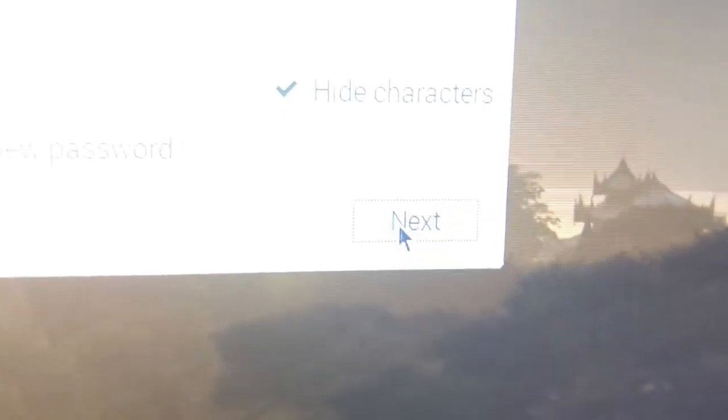Alright, so it's just asking for a password now. I'm going to keep the password the same. It's just Raspberry, the default. And then I see a black border on the screen, so I'm going to go ahead and select that box. I'm going to click next. And here's Wi-Fi and stuff.